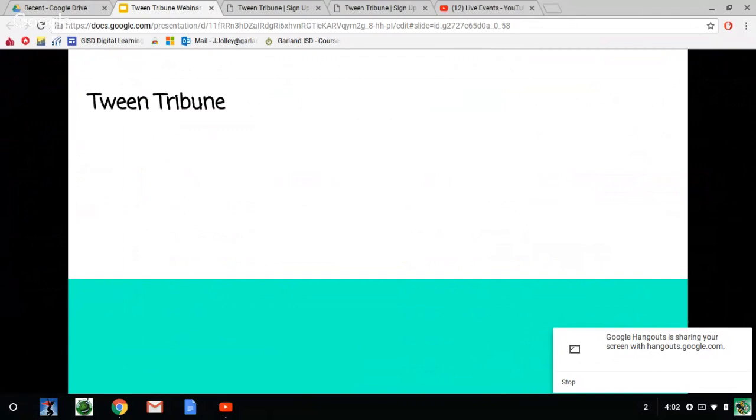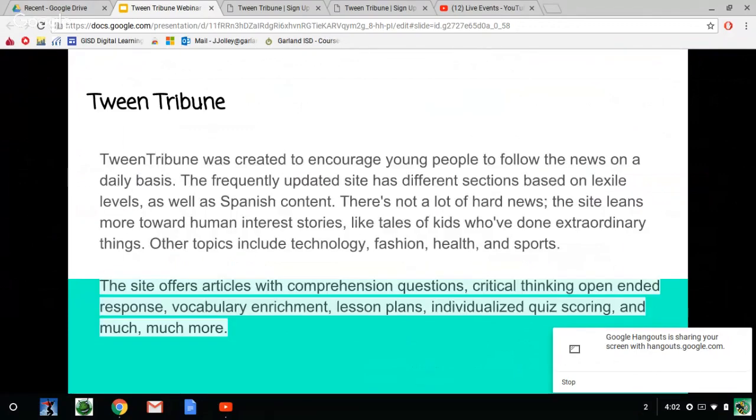So I'm going to tell you about TweenTribune. It's a free website that you can subscribe or have a login for. And it was created to encourage young people to follow the news on a daily basis. The frequently updated site has different sections based on the Lexile levels, and it also has Spanish content. There's not a lot of hard news. The site leans more toward the human interest stories, like tales of kids who've done extraordinary things, and other topics include technology, fashion, health, and sports.